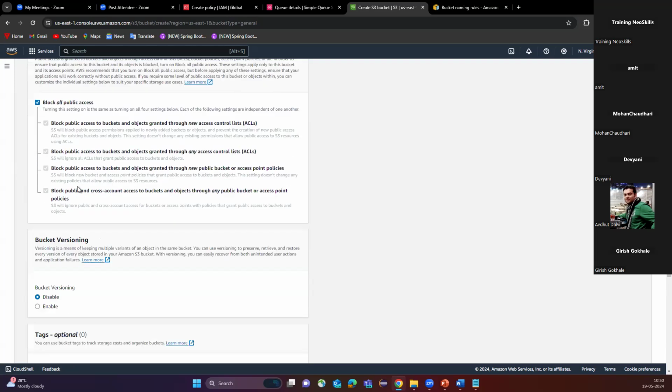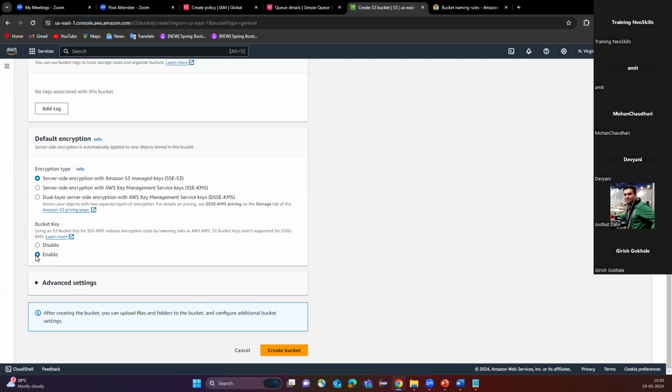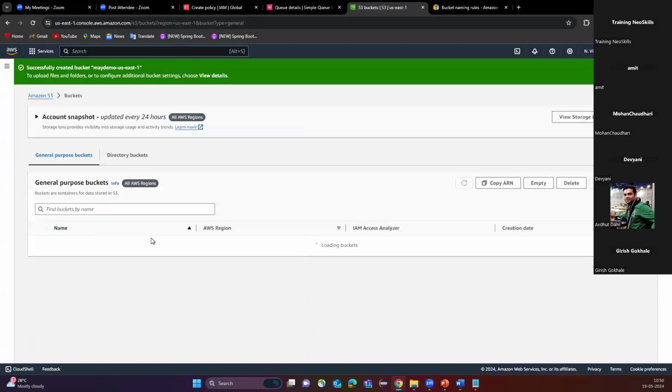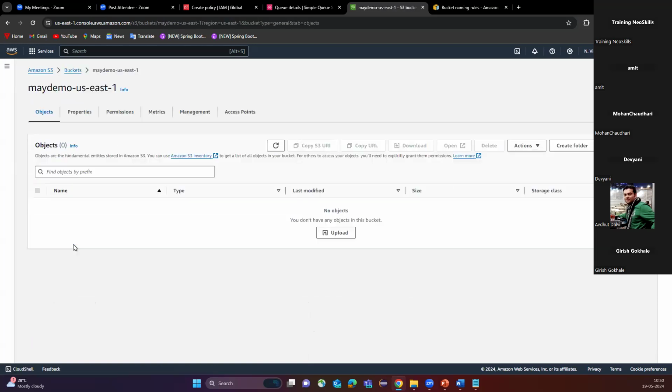So keep this ticked. Bucket versioning, we will talk about this, and encryption, we will talk about too. Then just create the bucket. Let's see. Okay, no one has taken the May demo US East one bucket name. Now you see this is the bucket name, then which region it is created in. Let's go inside the bucket.